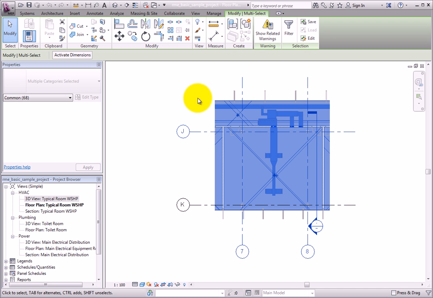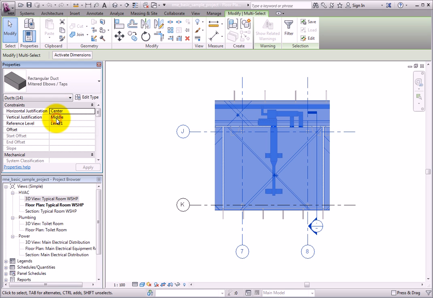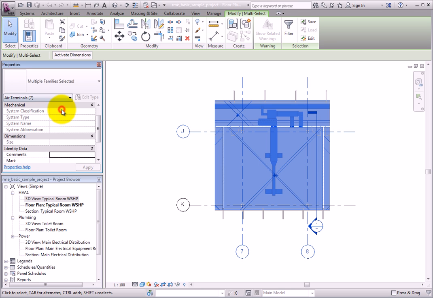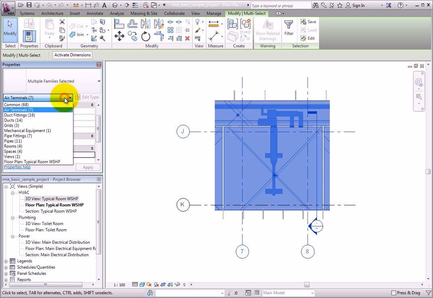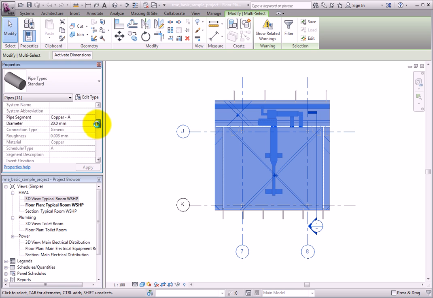You can also use filters. When you've selected more objects than you intended, you can filter the selection so that you work with only the desired types of objects. The Properties palette allows you to choose just a specific subset of the currently selected elements to edit common parameters. And you can keep all the elements selected while performing different tasks within this palette.